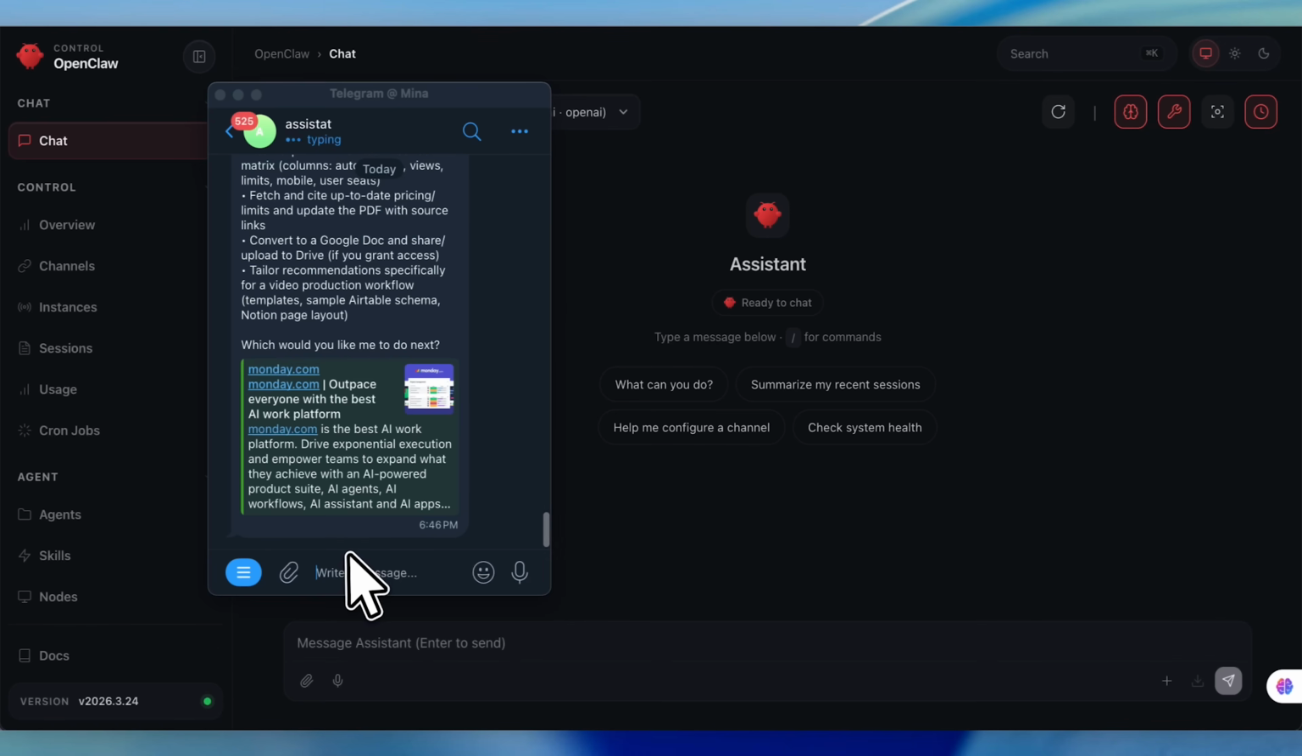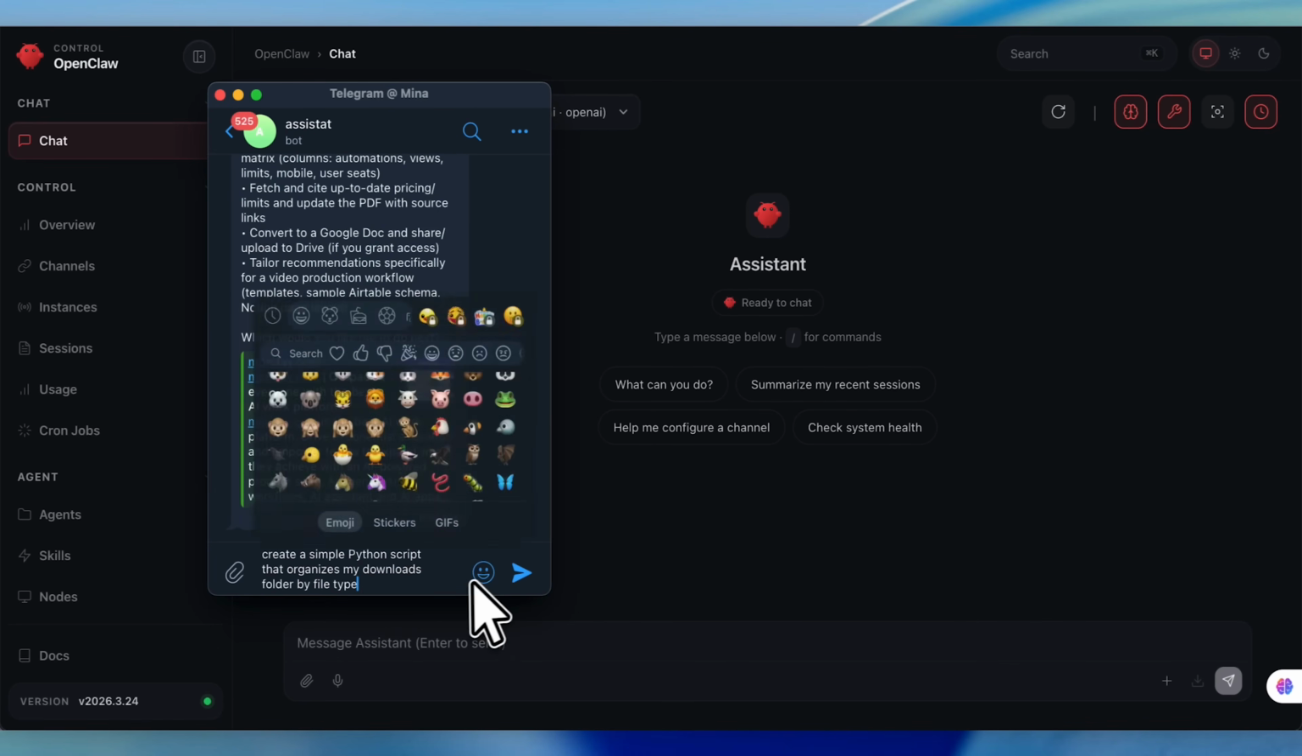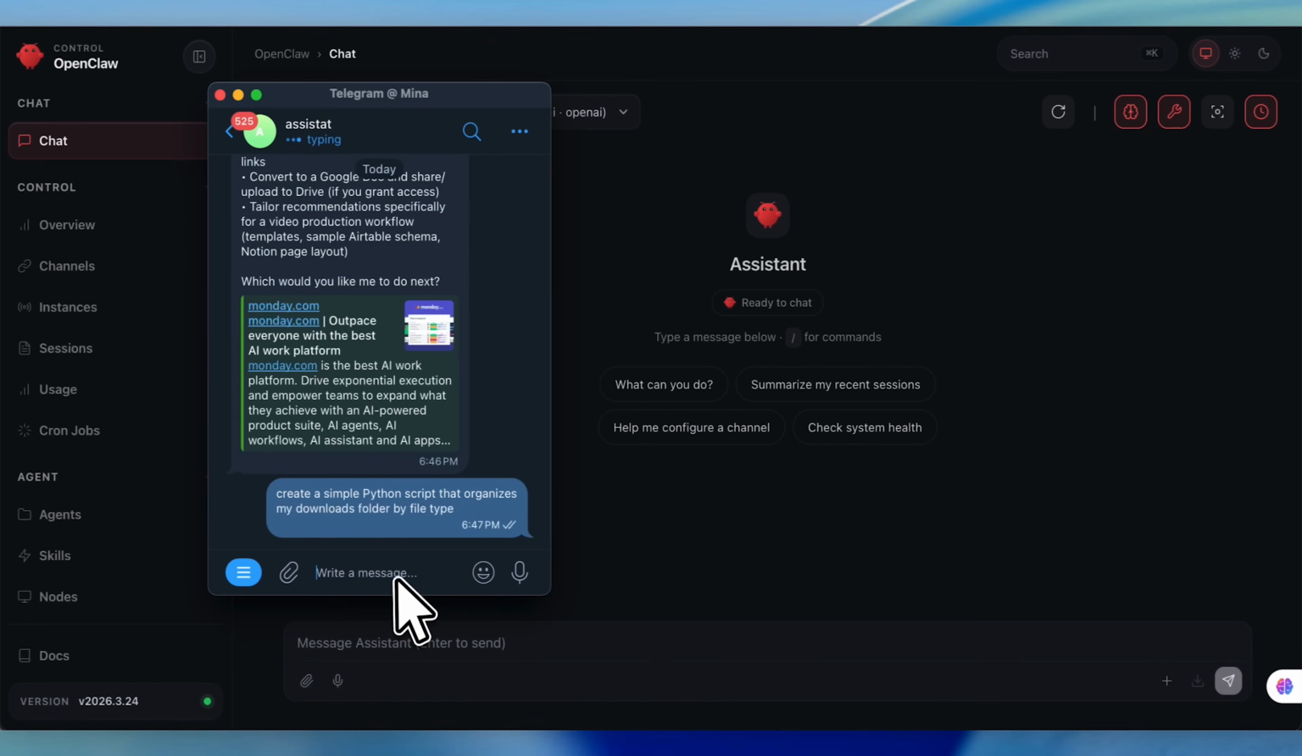The key is to start simple. Don't try to automate your entire life on day one. Start with 1 or 2 specific tasks that you do regularly. Delegate those to ClawdBot and see how it performs.